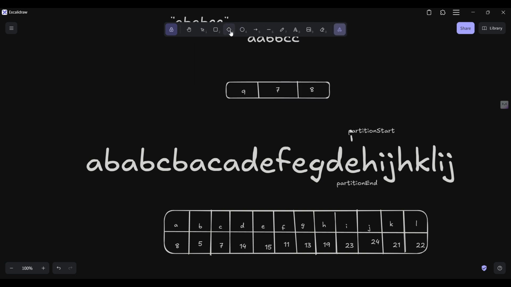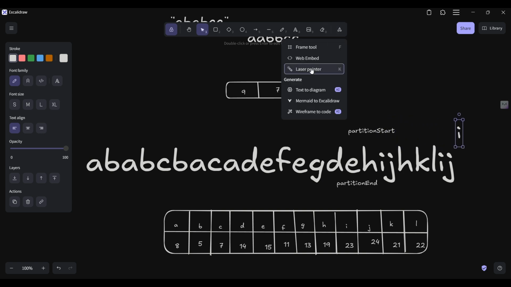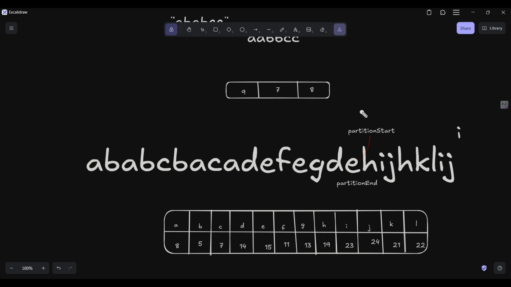The loop will exit when I has iterated the whole string. Okay, so simply this is how our approach will work. So that's the approach. We will see the code now.